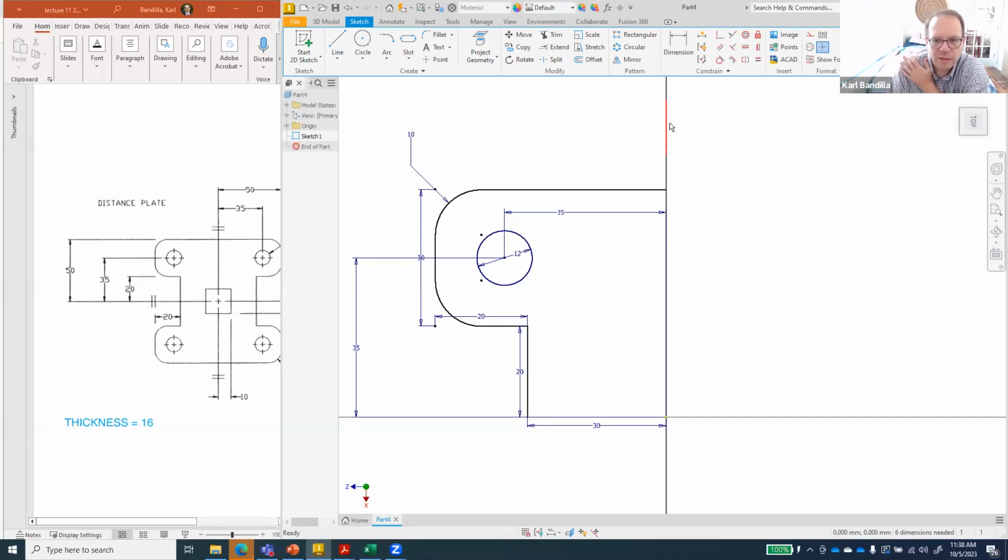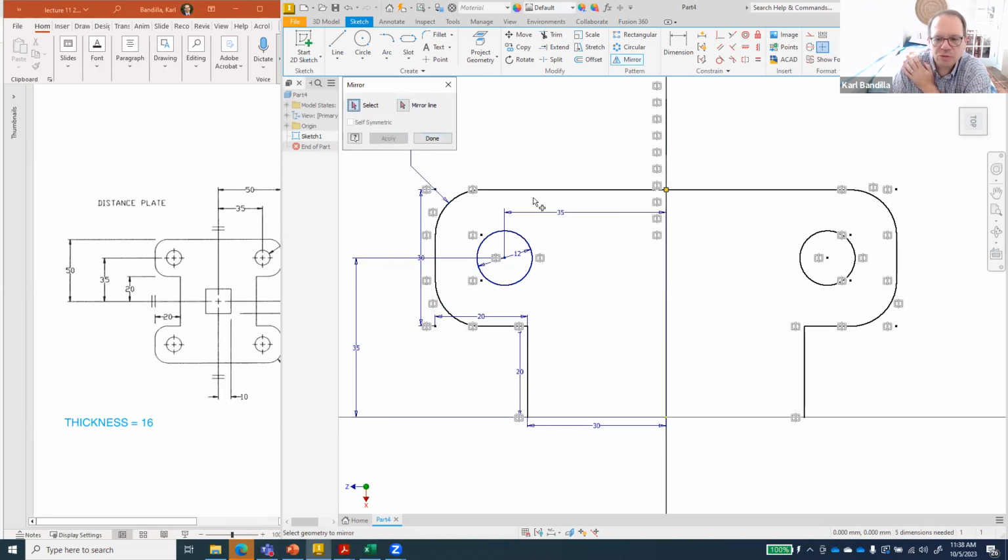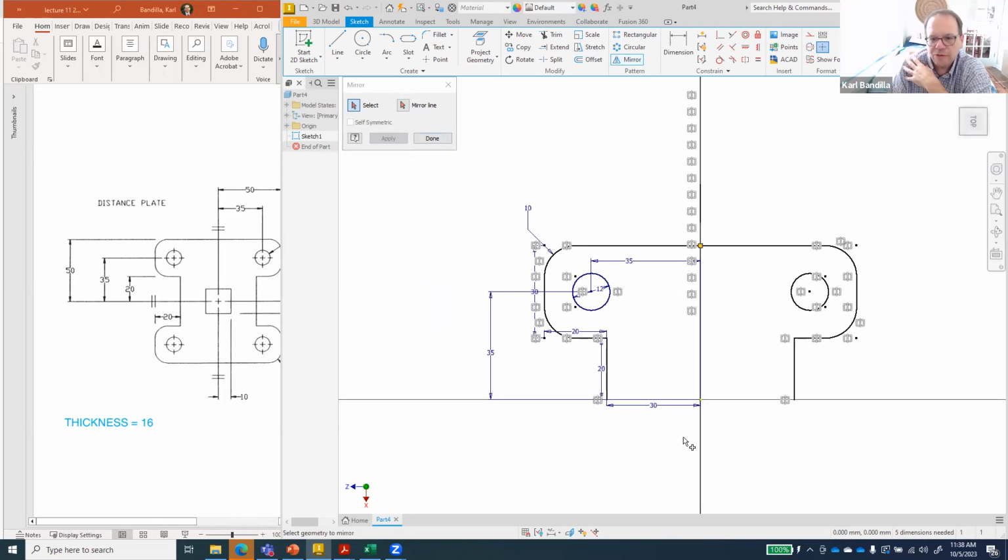Right, that's where I didn't draw it close to here, because if I want to select all this at once, it's easier to do if my line is not there. So let's do mirror, select all of this, and then our mirror line, which is hard to see, goes right there, and do apply. And there we go, right? So we have the other half drawn.